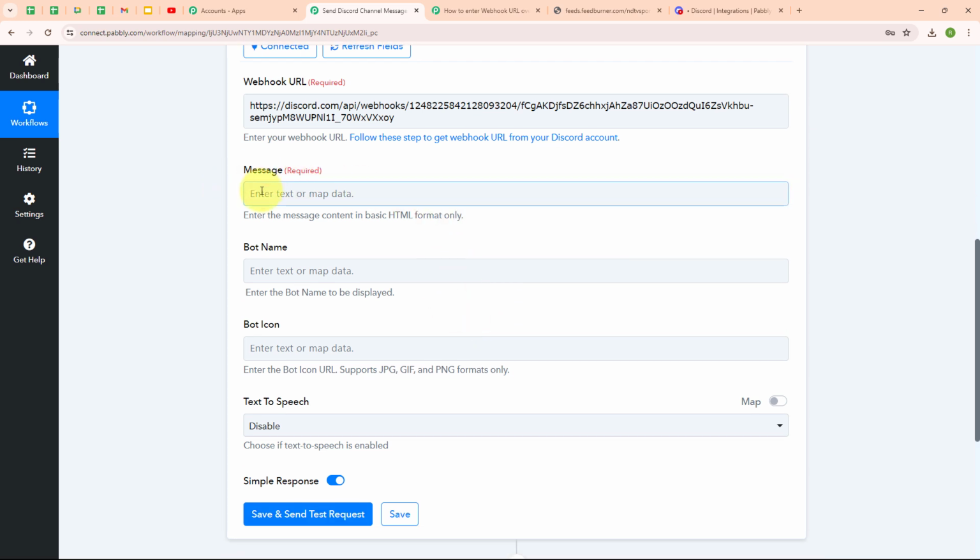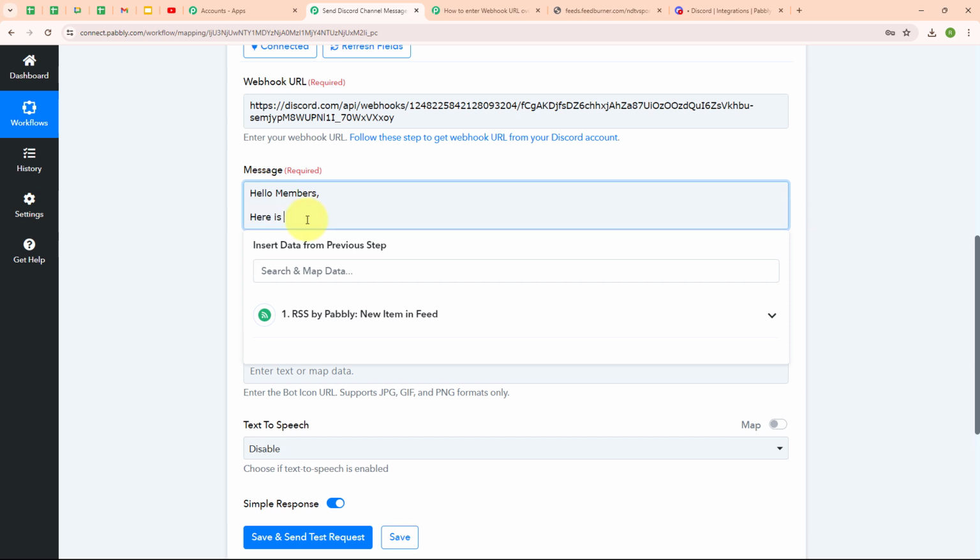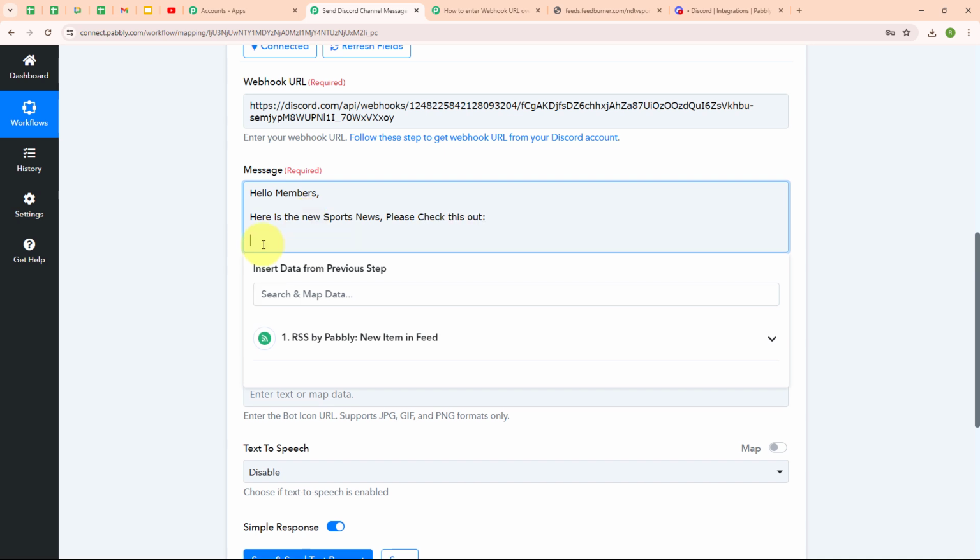And now here it is asking for the message. So here I need to enter the message which I want to send with the news URL. So here I'm going to write a message that would be hello members, here is the new sports news, please check this out. And here for the link we are going to map the link. So here mapping data means insert data from previous step. That means here we will map the data from the response we have received in our RSS by Pabbly. Mapping makes a text dynamic so that whenever a new item in feed is captured by RSS, automatically this previously existing detail will be updated with the new one.